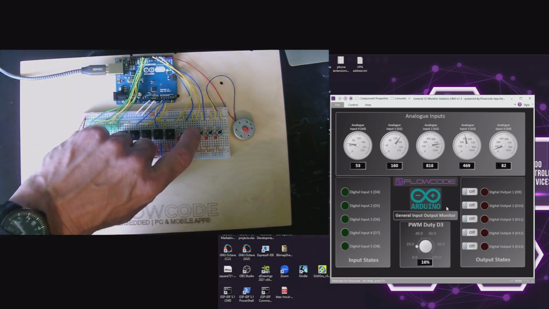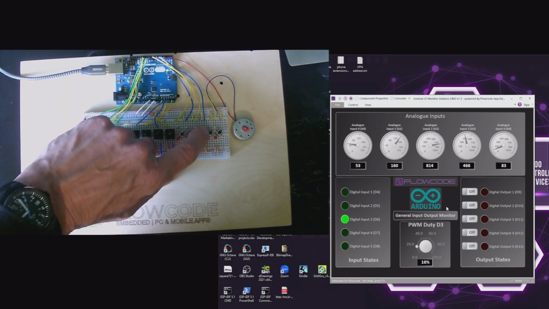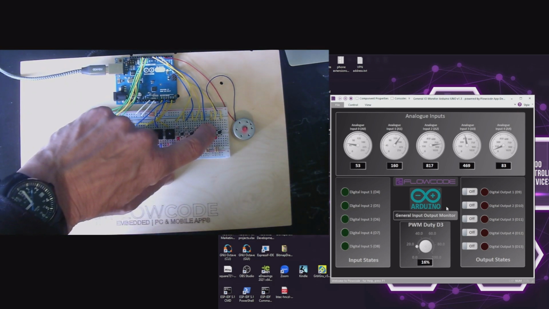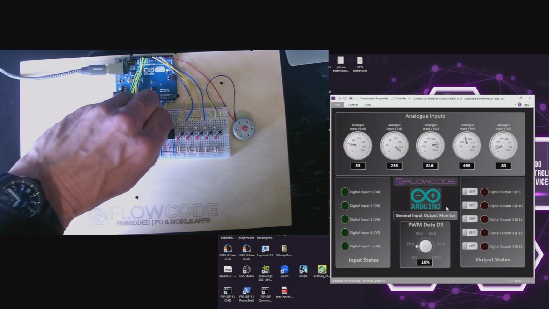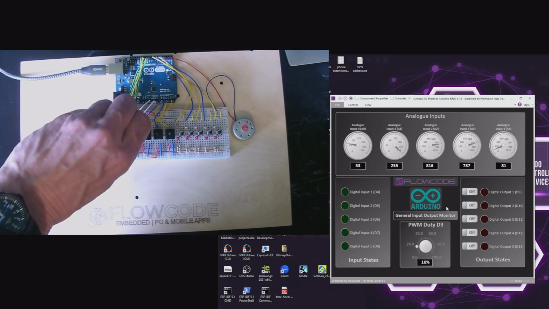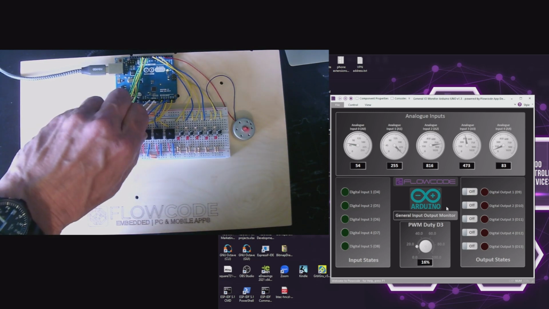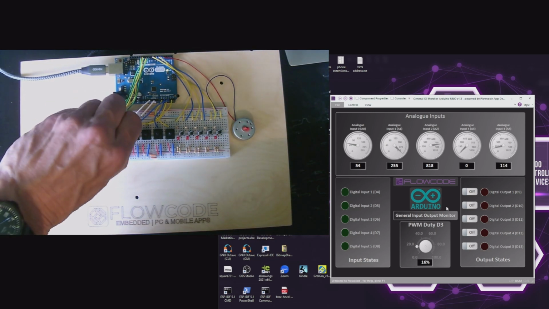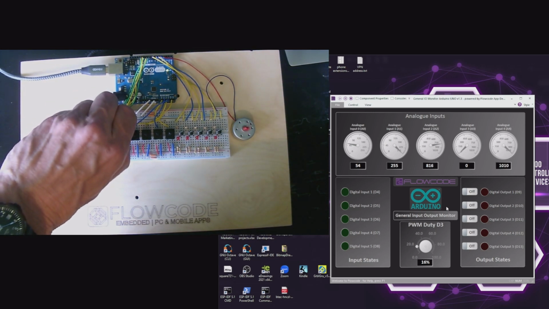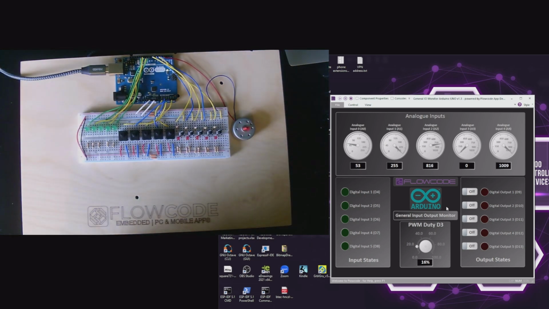If I click on the switches, you can see that the PC is picking up the status of those switches. And if I alter some of the dials, or the potentiometers rather, then you can see that the status of the potentiometer is being monitored by the dials. So that's our project. And of course, this is just a demonstration. You can take the software and hardware and alter it for your test and control needs.